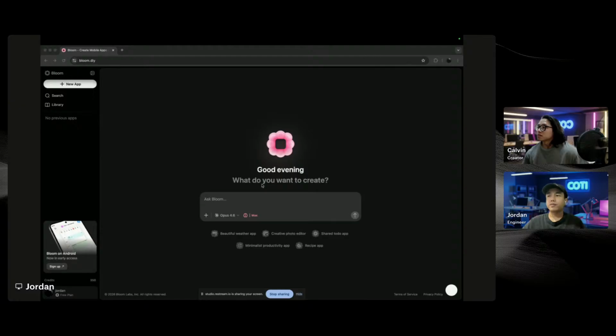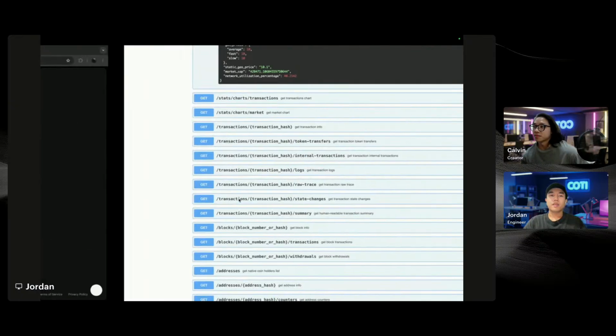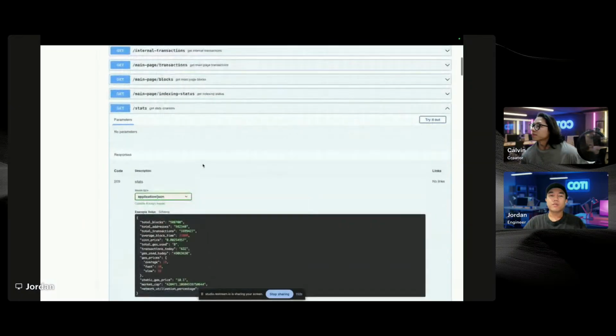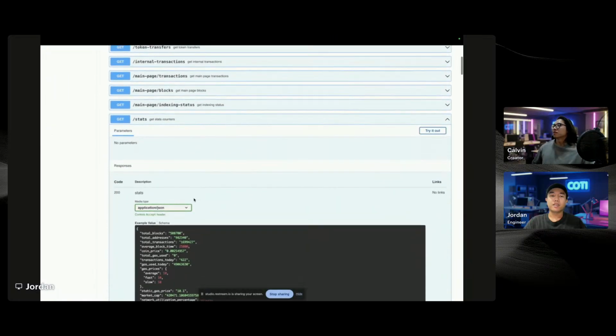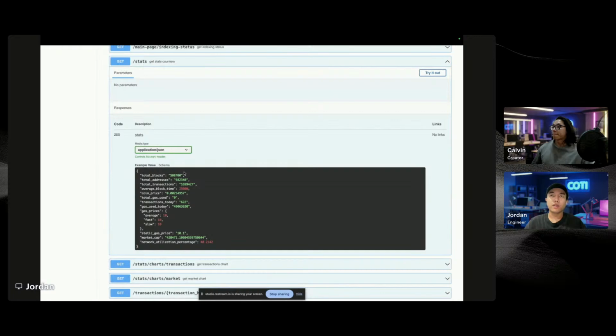It will be a simple application. Wait, and that's the COTI scan's API? Yes, it is built on top of Blockscout. Oh, Blockscout. Okay, perfect. Yeah, it is integrated to the COTI blockchain.